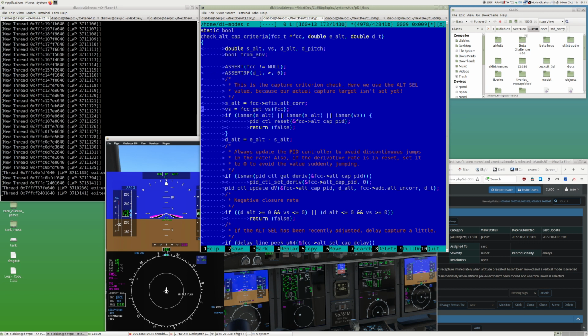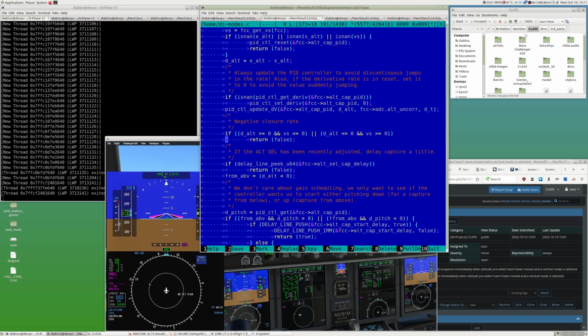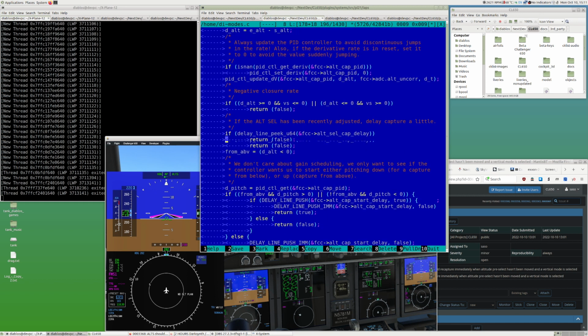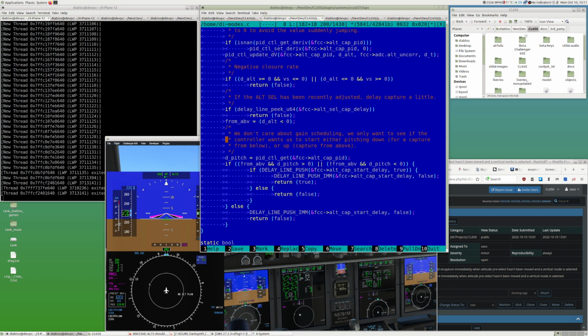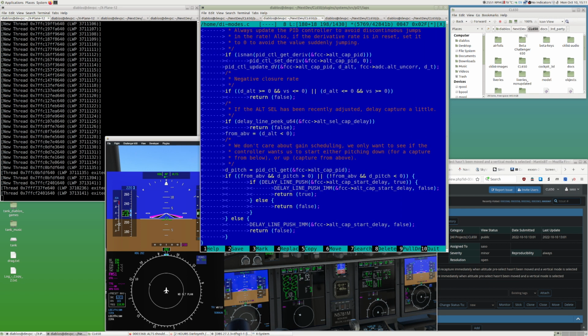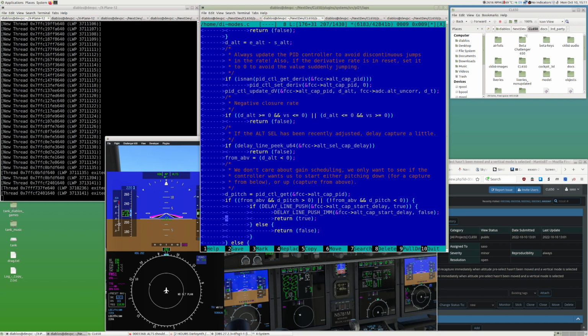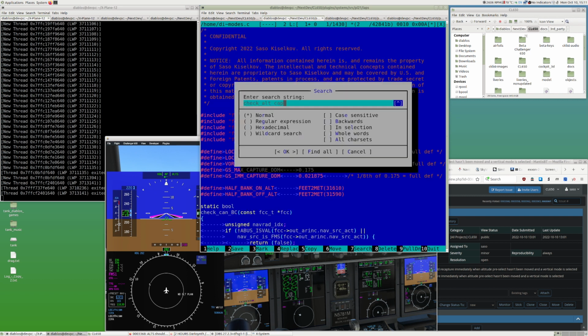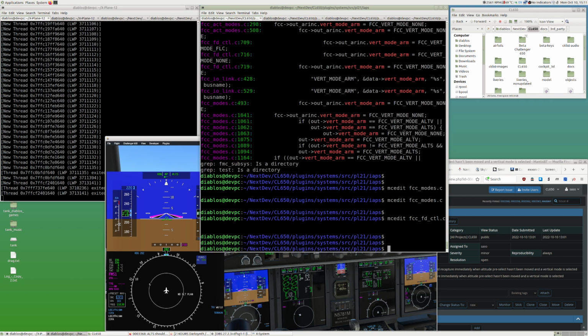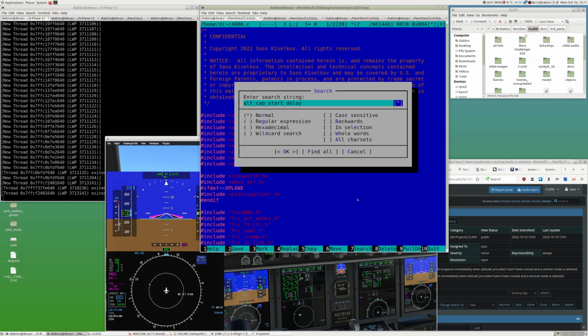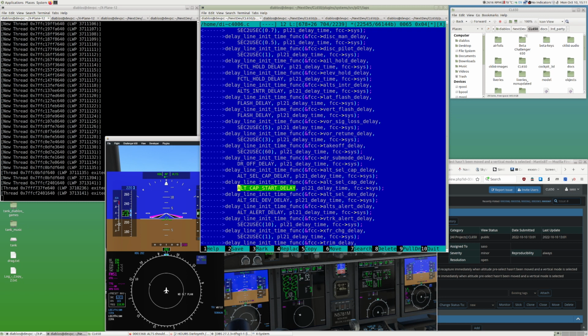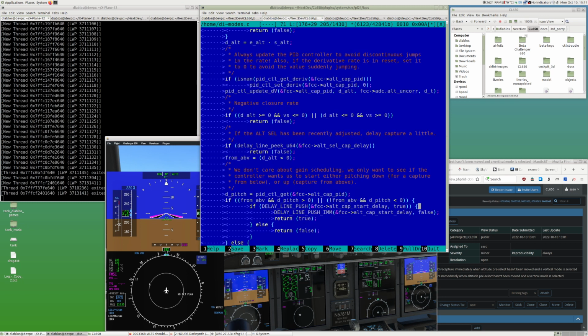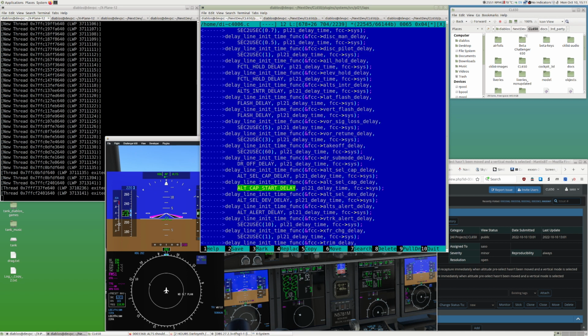Sure. Get a vertical speed. Controller avoid discontinuous jumps. Sure. Negative closure rate from above DL. Okay, so what I could do. Alt capture start delay. How long of a delay is this? It's not going to be in here. That's going to be in there. That's 1 second. Sure, yeah, I guess that will work. Should probably reduce to like half a second or something.